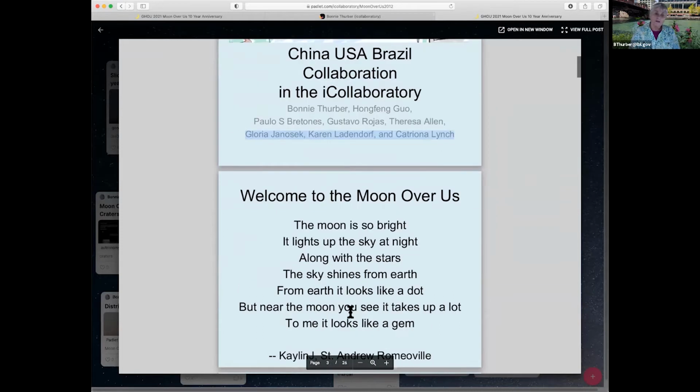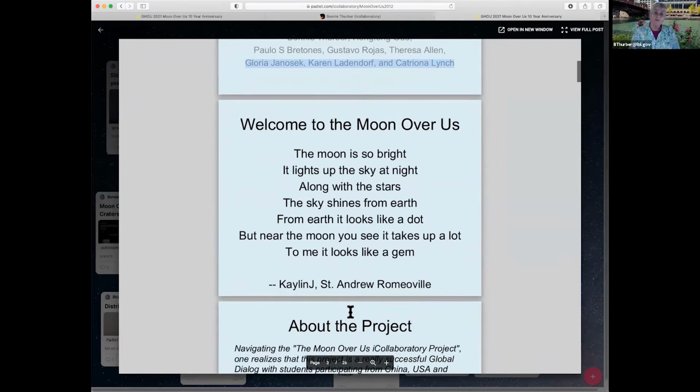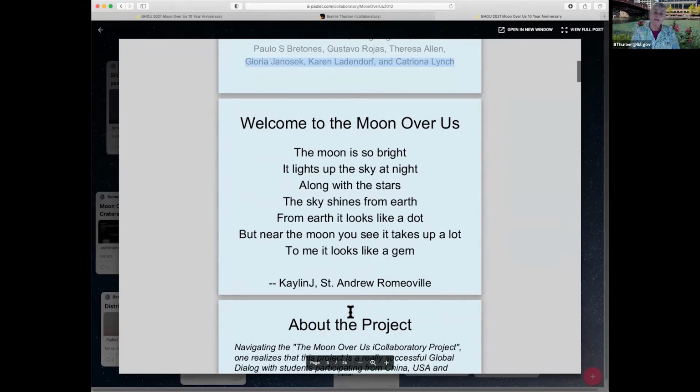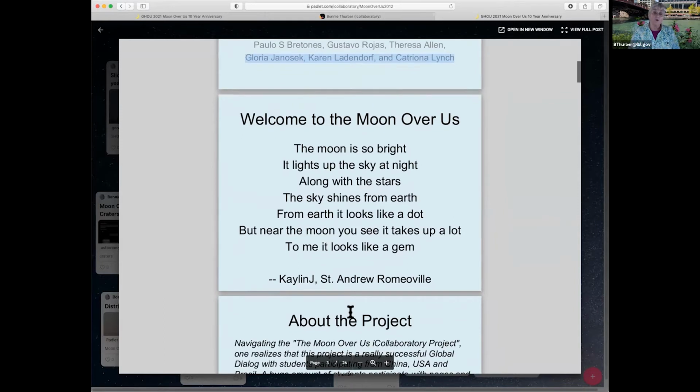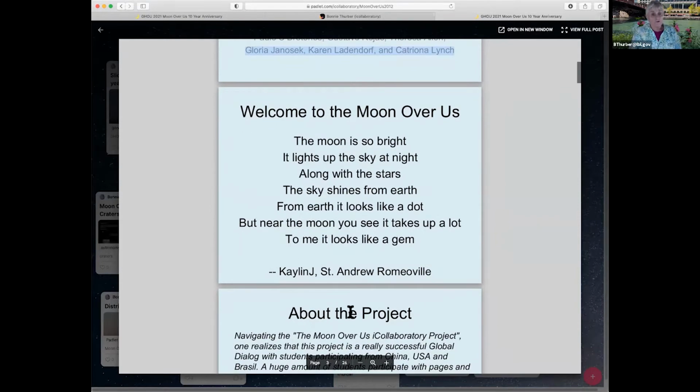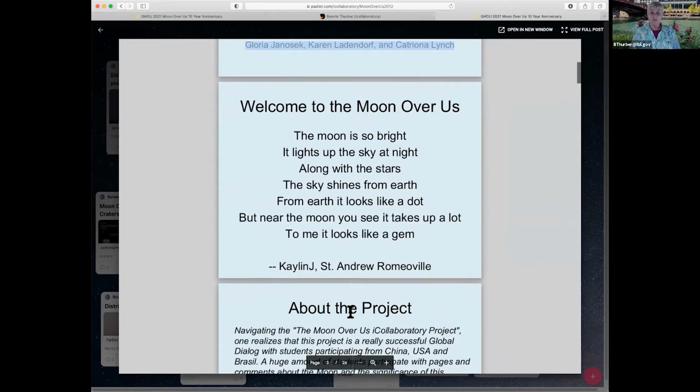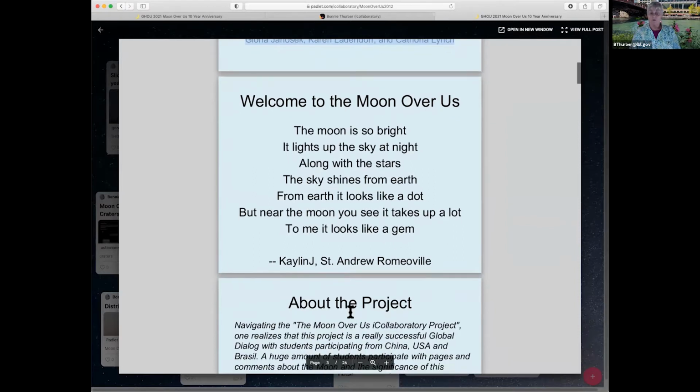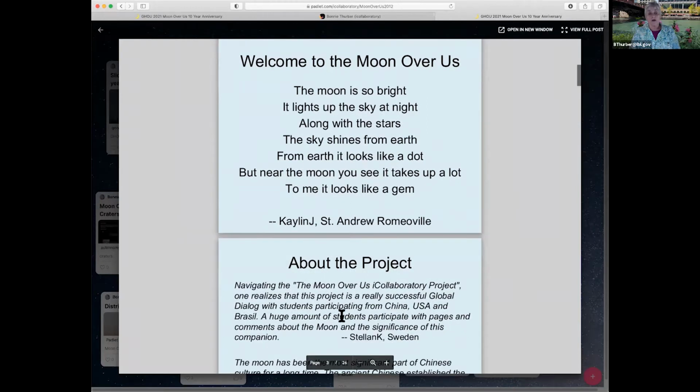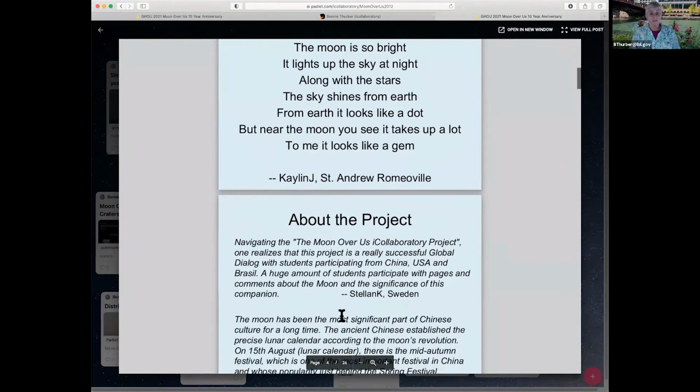So first thing is a poem. The moon is so bright, it lights up the sky along with the stars. The sky shines from Earth. It looks like a dot, but near the moon, you can see it takes a lot. To me, it looks like a gem. That was from a student from Romeoville. By the way, these students are ages 9 through 14.